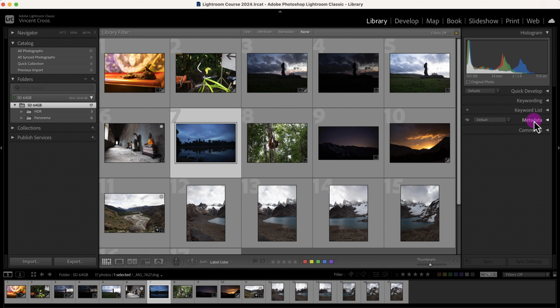Because the main thing in Lightroom is you want to have a decent way of organizing your photos or managing them. And then we need to get into the develop module, which is the cream of the crop and the real power of Lightroom.